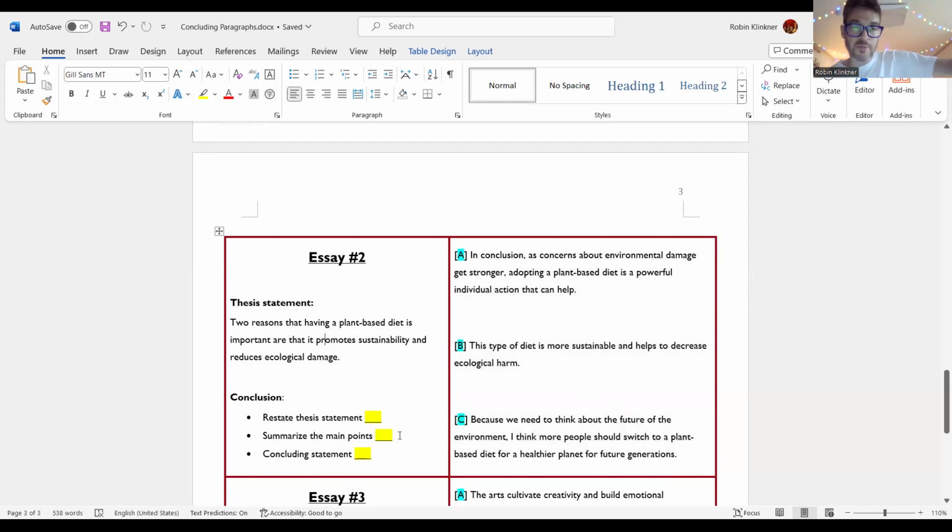Then summarizing the main points, concluding statement. So take 5 minutes. And after 5 minutes, I'm going to turn my webcam back on and my mic back on, and we can check our answers. If you still need time, just pause it for a few minutes, finish up, then unpause. So I'll be back in 5 minutes.